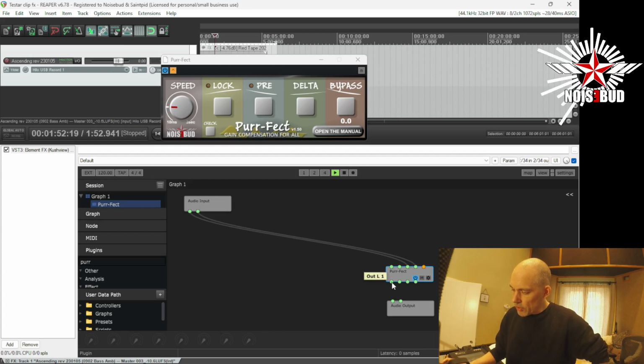Then we need to go back to the DAW. So we take output one from Purr-Fect and draw a cable to audio output one, the left channel, and the right. So there we go. Now we have it set up so far.